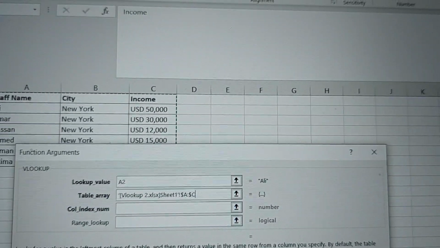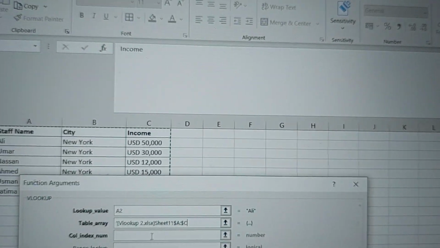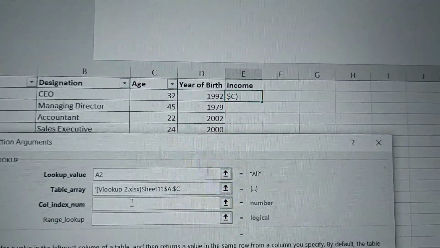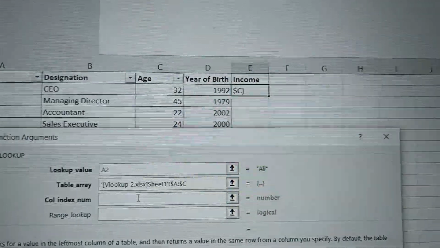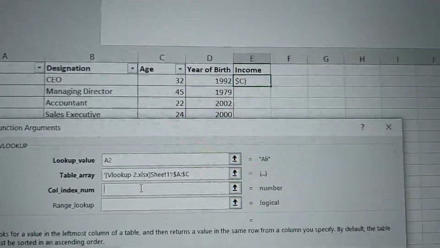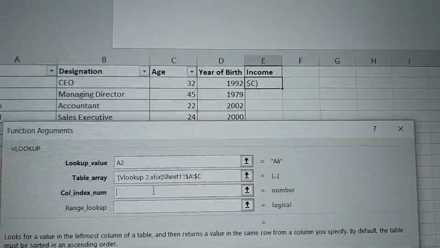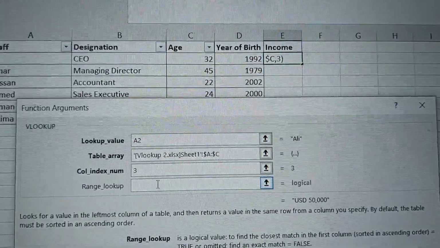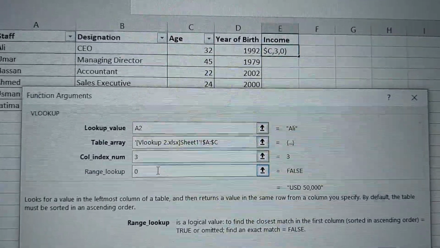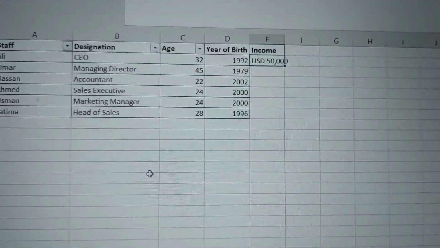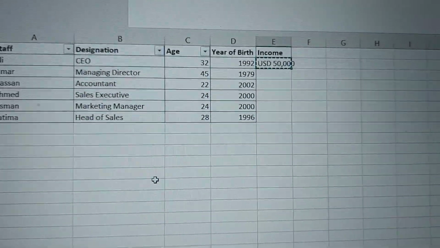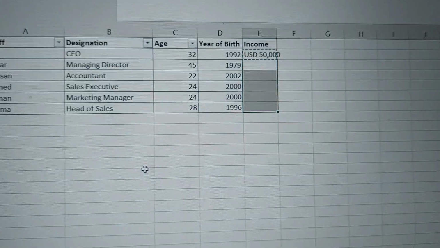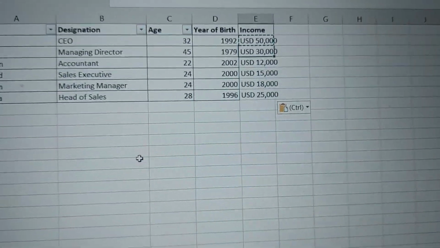Now for the next, that is the column index number. For index number we have to write the number of columns which we have selected in the second file. How many columns have we selected here? Yes, you're right, we have selected 3 columns. Now range lookup would always be 0. So we have got the income of Ali here. For the rest of them we just have to copy the formula like this, and we will get the income of the rest of those.